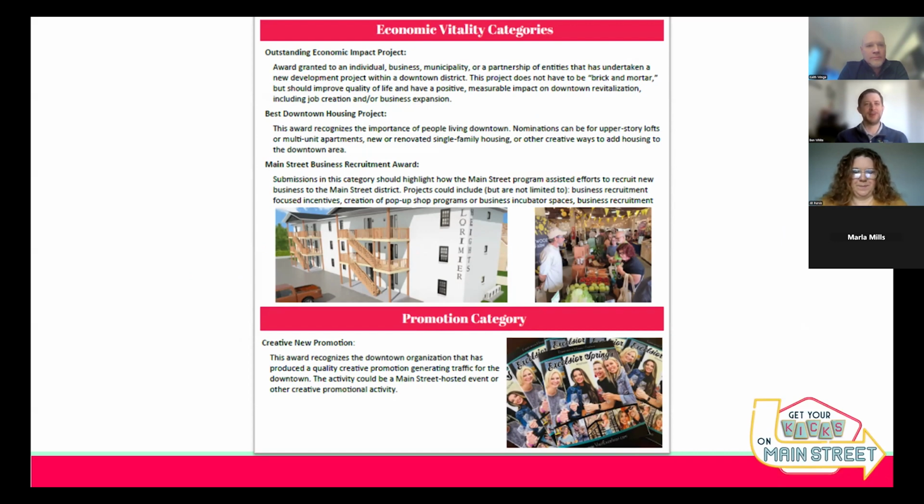The next one does have to be led by the Main Street organization. So this is the Main Street Business Recruitment Award. And in this category, this is how a Main Street program has assisted efforts to recruit a new business in the Main Street districts. So different business recruitment activities, how you were able to do that. Maybe it's some pop-up programs, some business incubator space, different business recruitment efforts.